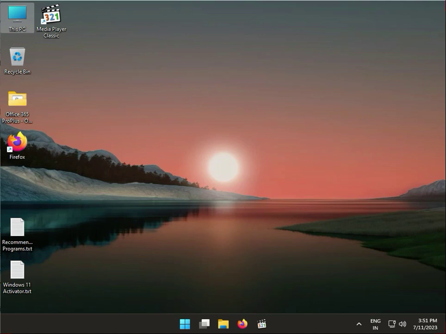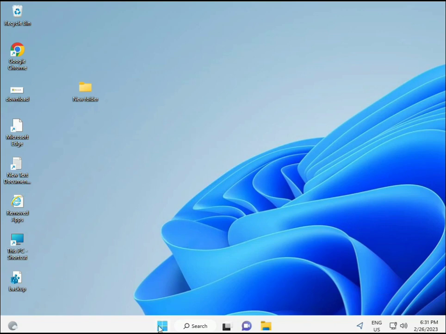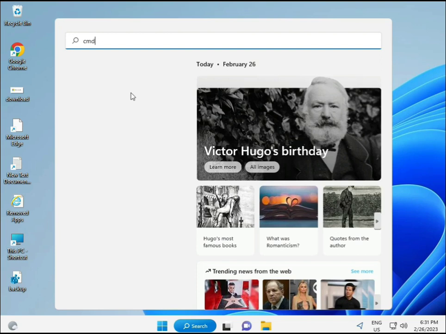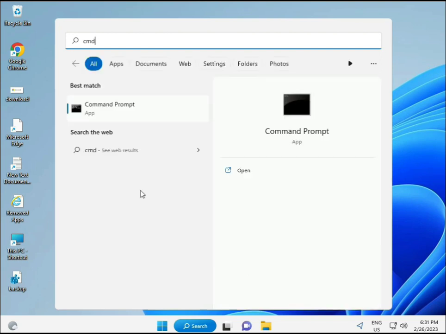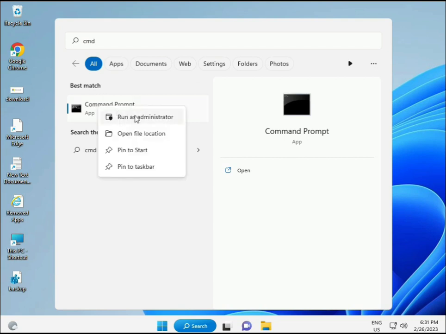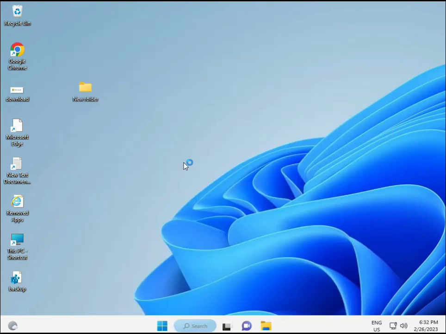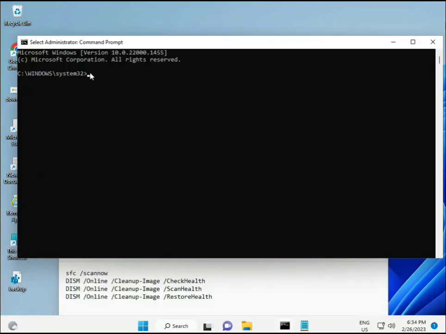Next solution. Click the Start button and type cmd and then enter. You can try to run as administrator: right click and choose Run as administrator, so you are giving full permissions.